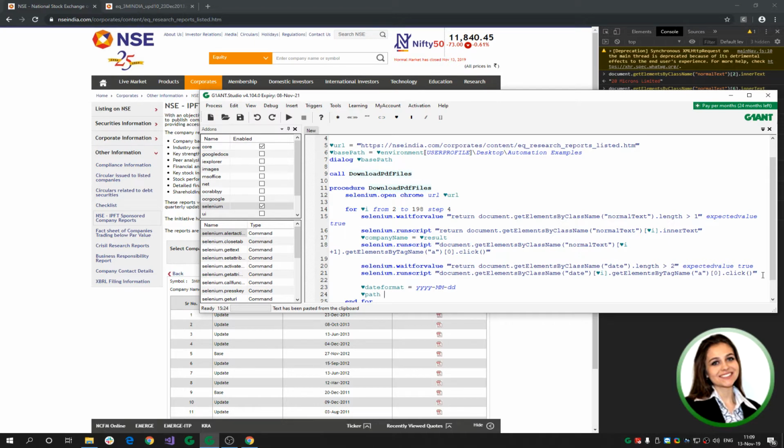And obviously we need the path variable, so it's going to be path, base path, date, company name. So the date format variable is a special variable which specifies the format of today's date, which is stored by the date special variable.